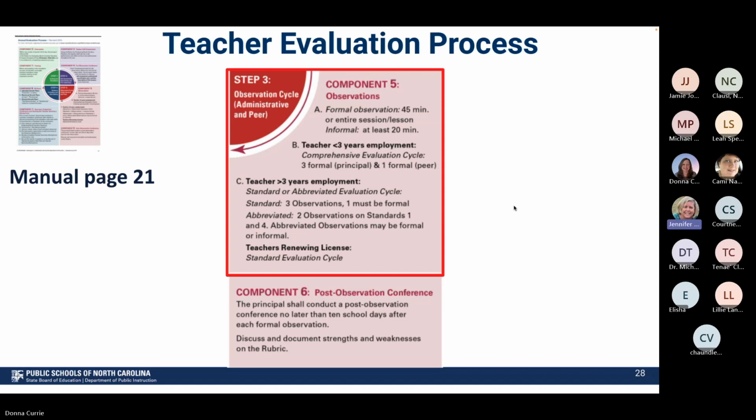Teachers with less than 3 years of employment must be on the comprehensive evaluation cycle. That is 3 formal observations from the principal or their designee, and then 1 formal observation from a peer. Teachers with more than 3 years of employment will be placed on the standard or the abbreviated evaluation cycle. The standard cycle requires 3 observations, and 1 of those must be formal. If you are on the abbreviated cycle, that includes 2 observations on standards 1 and 4, and that abbreviated observation can be either formal or informal. That's the principal's choice.